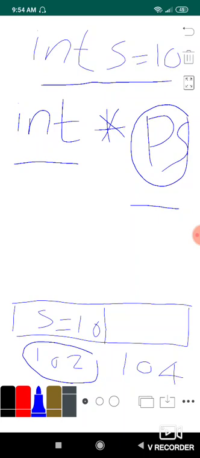Now, how does it know that this pointer variable ps is storing the address of s? That is not shown in this declaration at all. So how will I know that it is storing the address of s?